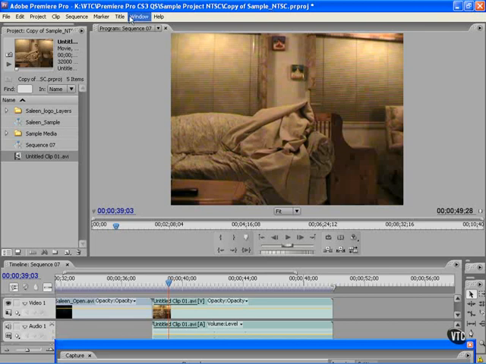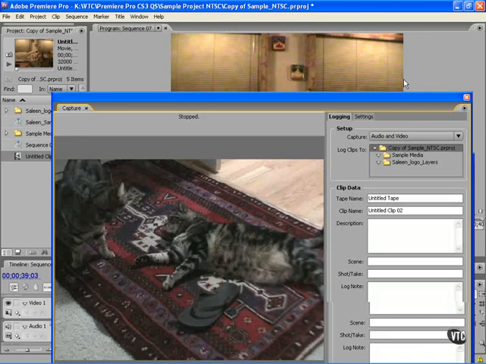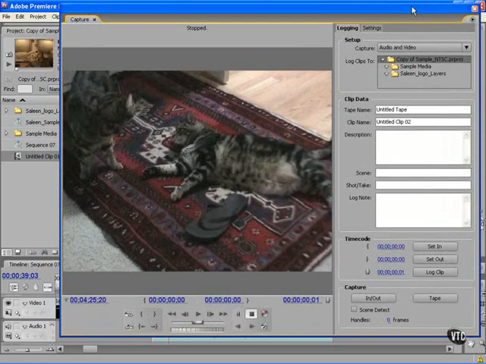And if I choose Window, Capture to open up the capture window, I'll see the capture window with a still image of my video source in the camera. You can use this capture panel to capture digital or analog video and audio in three ways. You can capture clips on the fly by playing and recording the footage directly from my camera. Right now my camera is in play mode, but I could put it in record mode and I'd see right here what the camera sees.